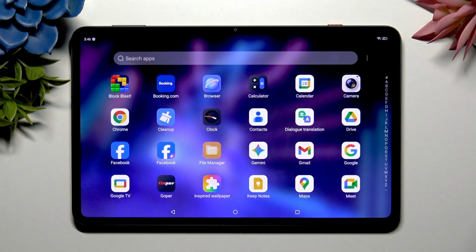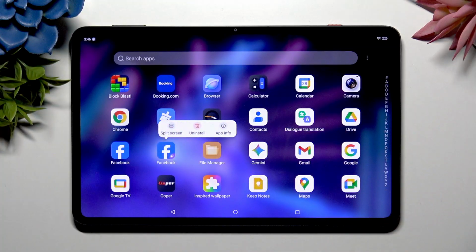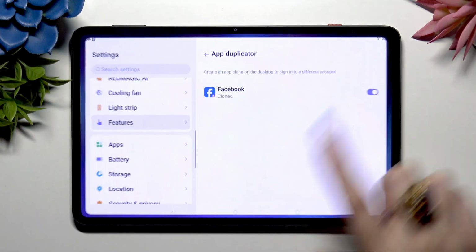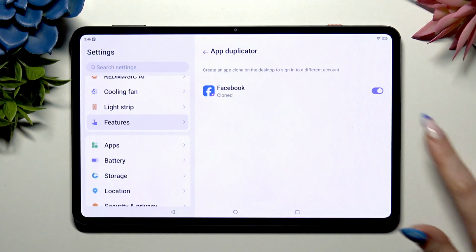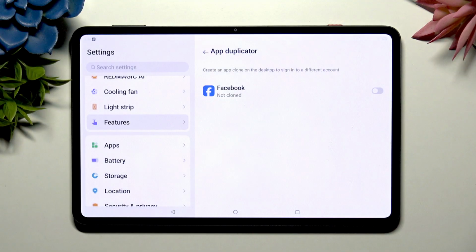If you wanna delete this clone, you can do that like you would any other app. Or you can go back to the same section in Settings and tap on the switcher again. Whichever way you decide, confirm your choice in the pop-up.